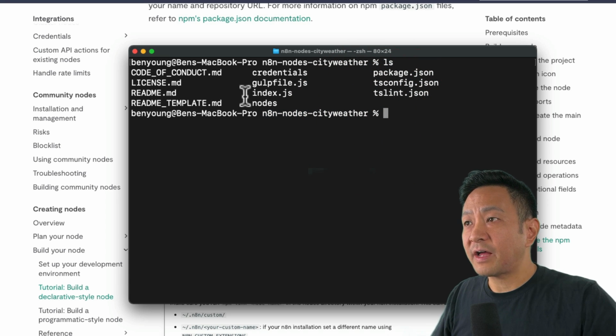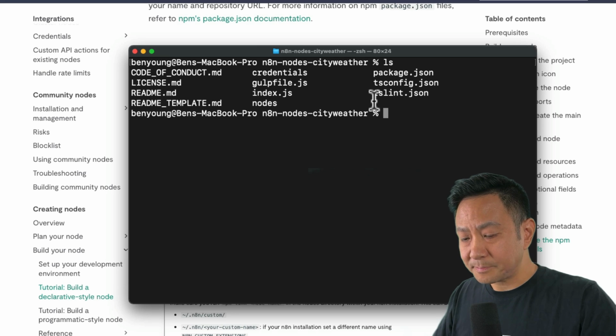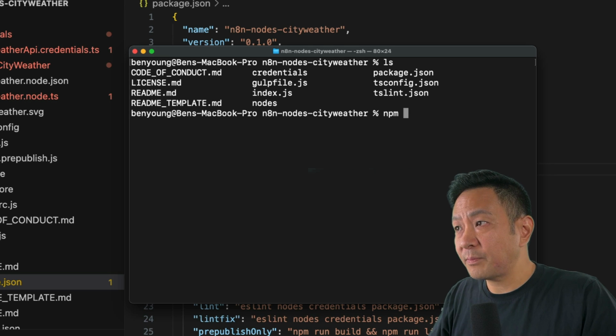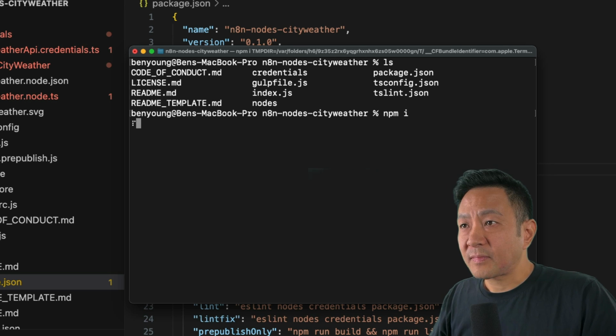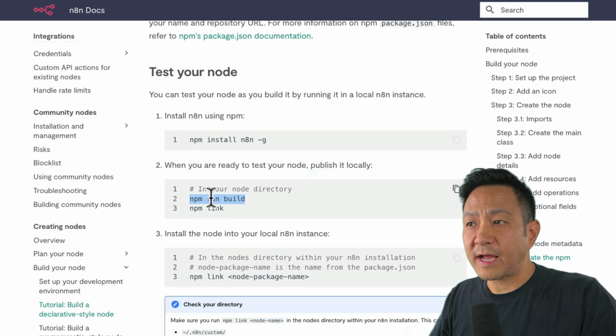And you can see in this file, there is that package.json. There's the credentials folder as well as the nodes folder. So that contains everything that I just created. The first thing we need to do is npm i or install, and that'll add all the node modules to this project based on the package.json file. Once that's installed, we can run these commands from this step.